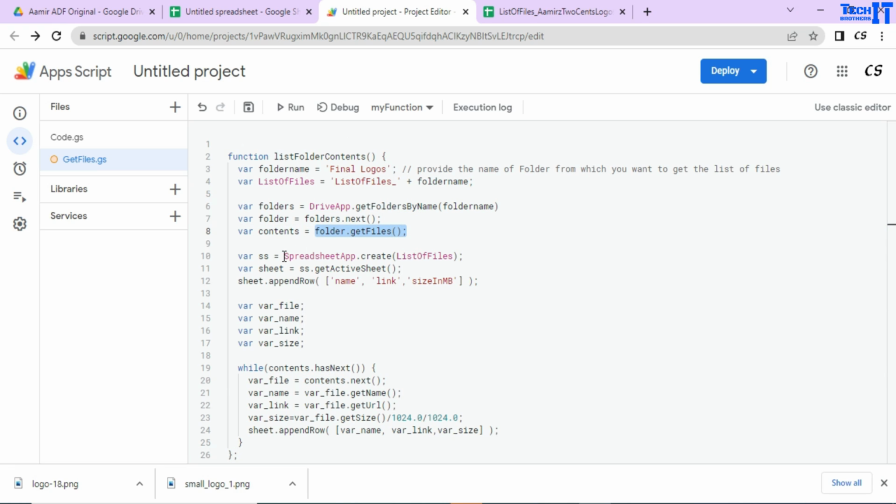Now we have created that SpreadsheetApp, and we are going to create the spreadsheet where we will save our data. In our case, that data is going to be the list of those files, that will be name, link, and size in MB. So to that sheet we will add a row. That's what will become our header.